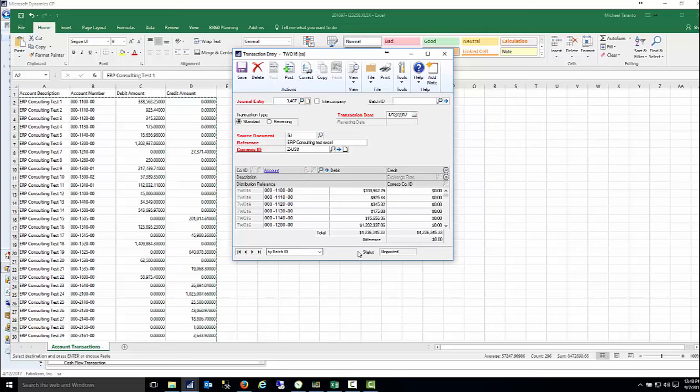And luckily we're in balance. A couple things here to note. If I hit my show button here, you'll see what that reference is doing. It's coming down into this part, not this reference up here. So it's a distribution reference.